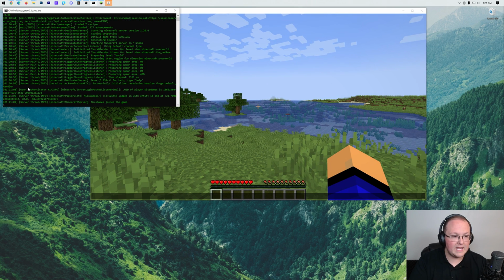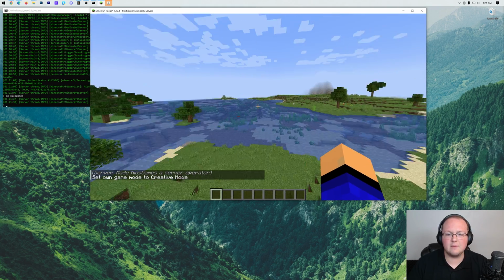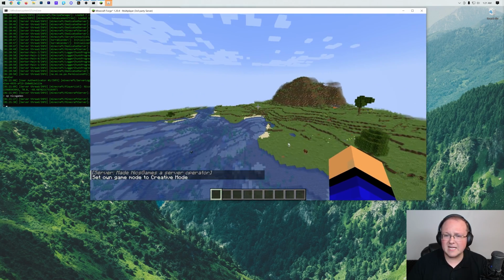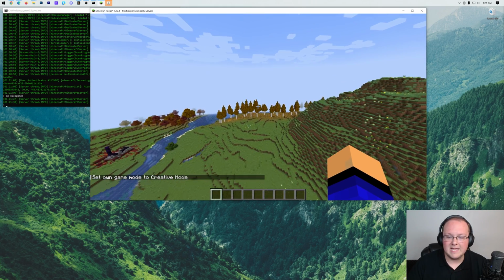So let's go ahead and give myself operator by coming over here in the console, typing op and then my username, and then we can go into creative and quickly fly out just to show you that these mods are in fact working. I'm guessing we'll pretty quickly hit a Biomes O' Plenty biome. There it goes. Right there is a Biomes O' Plenty biome.